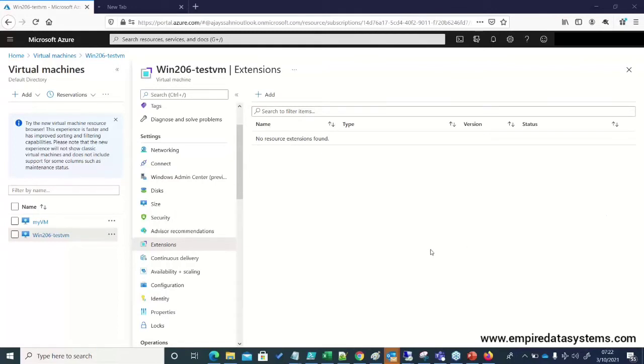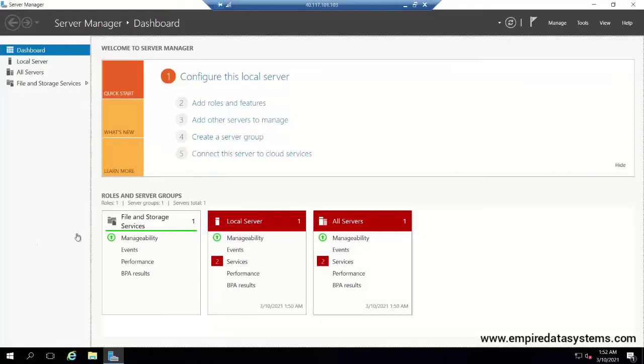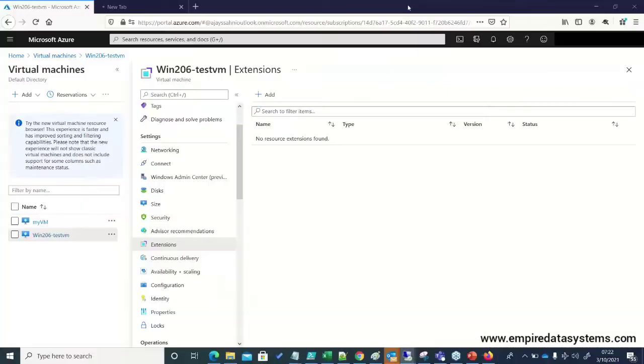We have installed the IIS server the other day. You already installed it? Yes. For the demo purpose, you can uninstall it, because what we are going to do, we are not going to install it from the server. We are going to install it from the portal from here. You can uninstall it. Oh, you want me to uninstall it? Yeah, please uninstall the IIS.